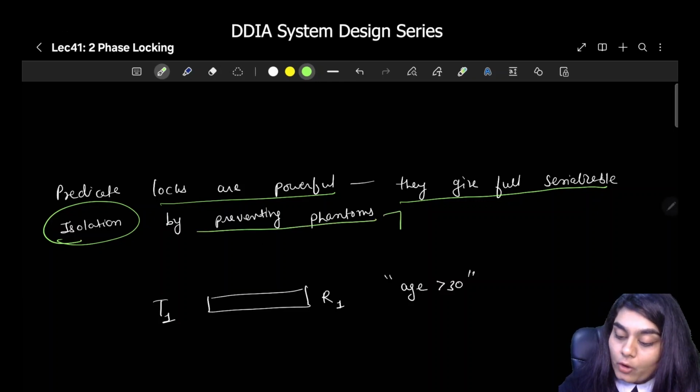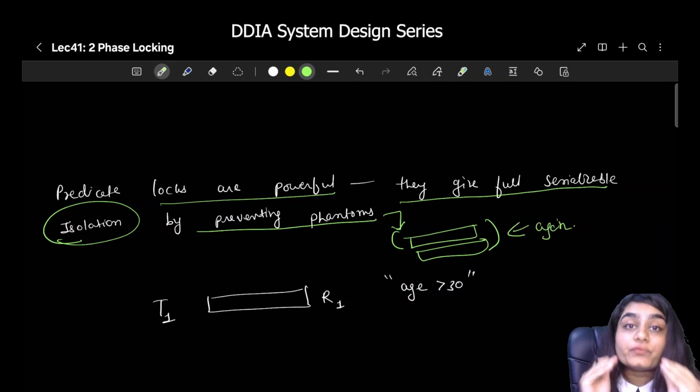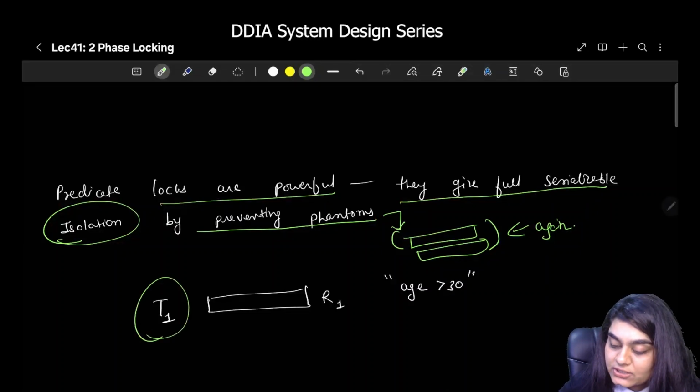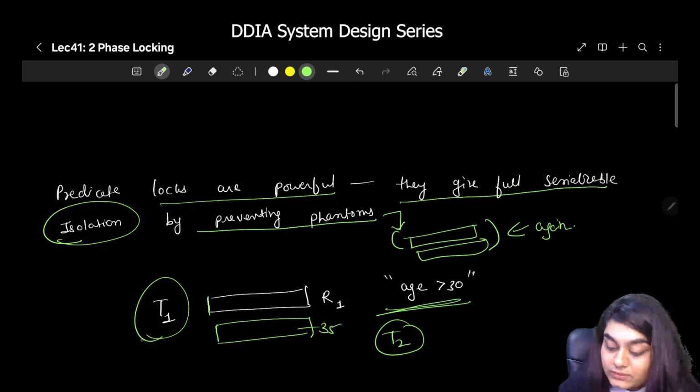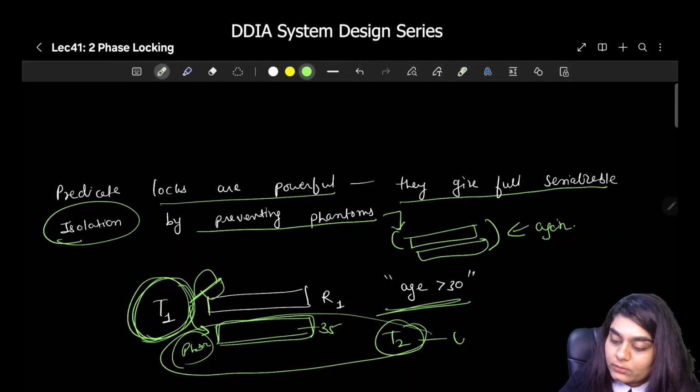What are phantoms? We have already discussed, but let's do a quick revision. A phantom is a situation where a new row appears when you perform the same query again. Now, without predicate locks, T1 might first read rows matching age greater than 30, and at the same time suppose T2 inserts a new row having the age 35. Now if T1 re-executes the query, it sees a phantom, that is a new row added by transaction 2, and because of the predicate lock this particular row would have to wait.